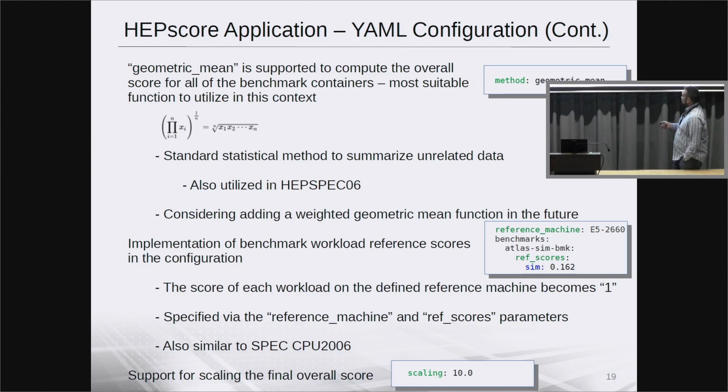There's also support for a scaling of the final overall score. So for instance, if we wanted to create a scaling factor to allow the score to approximate HS06 roughly, we would potentially be able to do so. So it just multiplies the final overall score by what you specify in that field.